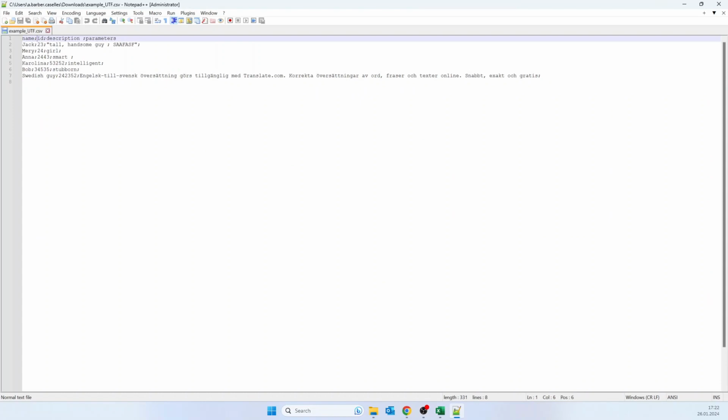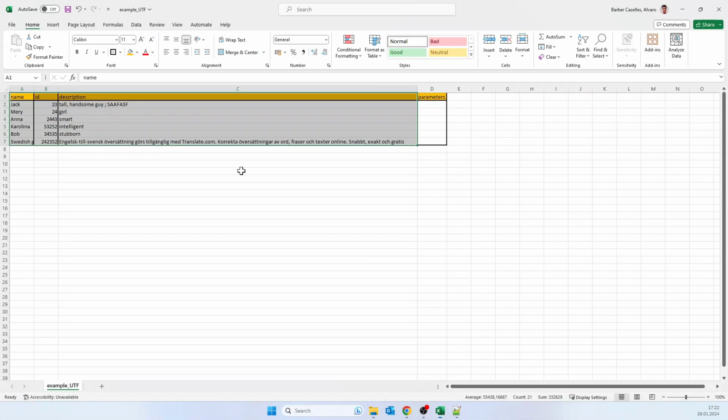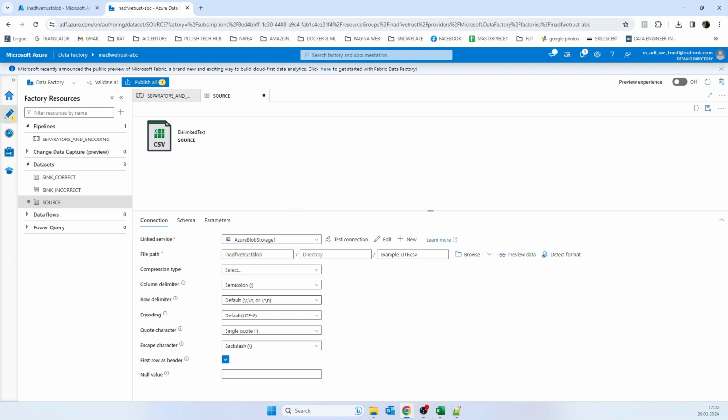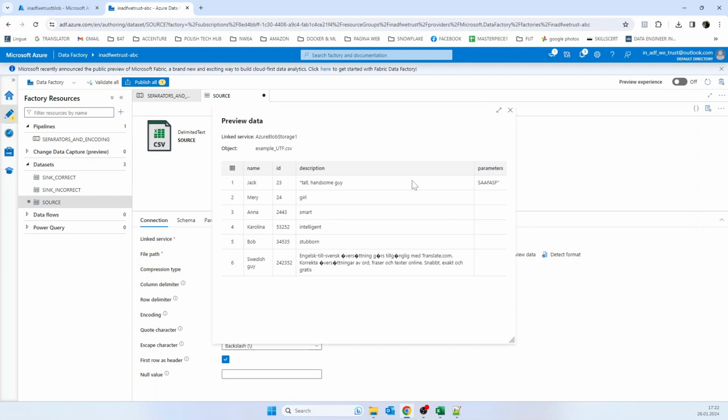So we see that the column delimiter is a semicolon in this case. And in the cell we also have a semicolon in the description, as we see here. This can make Azure Data Factory go a bit crazy. So let's see what will happen. Let's preview the data. As we expected, because we have a semicolon here after guy, Azure Data Factory interprets it as the column delimiter, so it puts this value then in parameters.